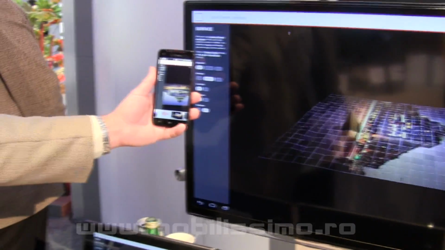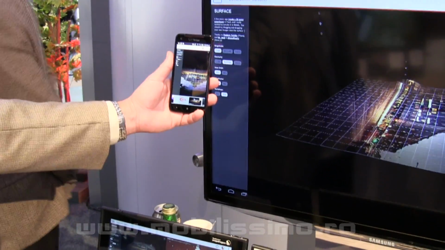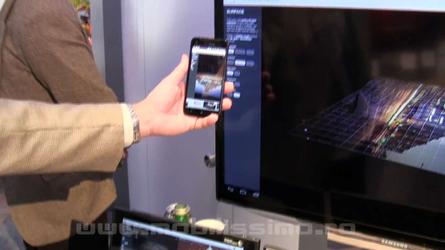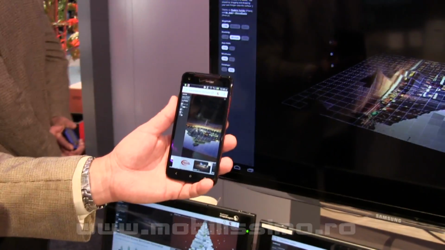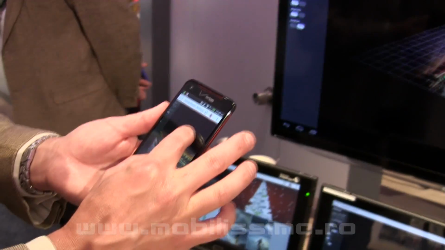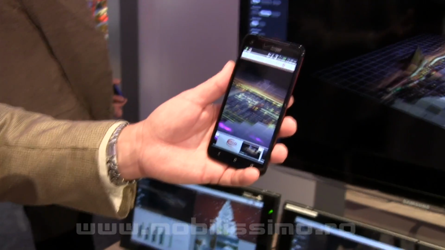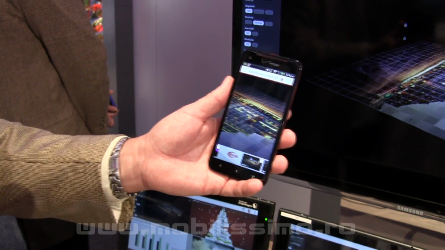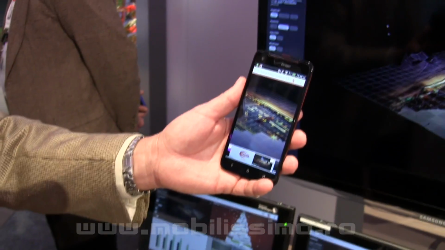So this is a Snapdragon 600 based device. It's the HTC Droid DNA on Verizon, and you can see it also has nice WebGL content, and you can manipulate the content, bring it in closer, and you can see the content is still seamlessly showing.